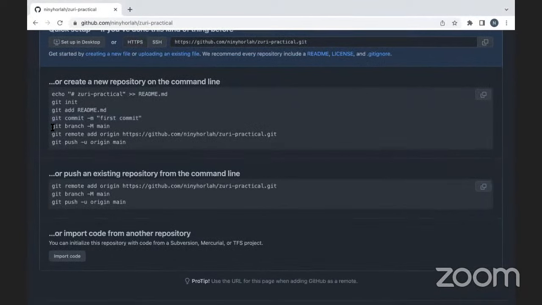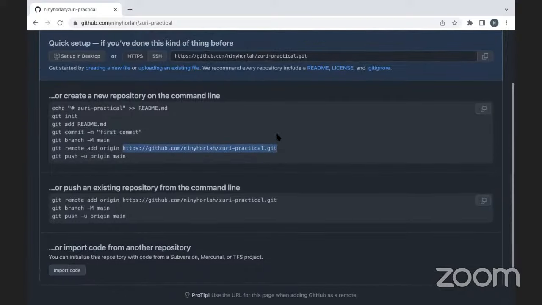So I've done this earlier, git branch main. I've switched to the main branch already. So now I need to add the origin. That is, looking at this now, this is the repository link I created. You remember I used Zuri Practical as the repository name. This is my own username, Niola, and this is the GitHub website, github.com, right?